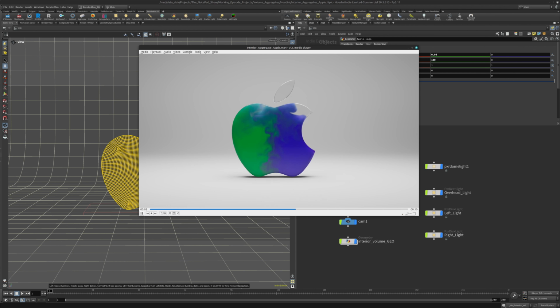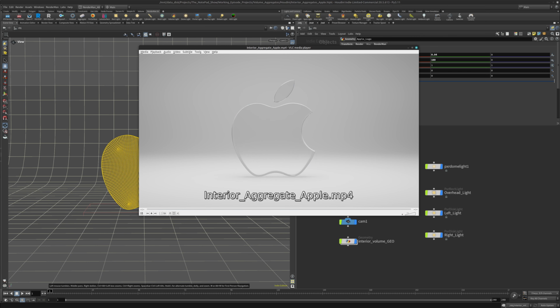Same effect as the crystal ball. The key is I'm using a transmissive material. Okay?